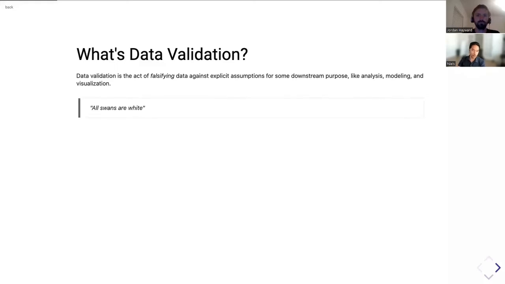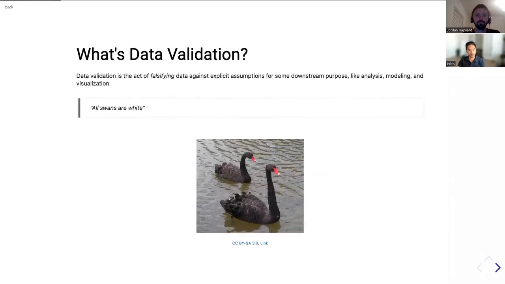But another way to reframe this, you can think of this as basically the scientific method, is you can go out and find the one instance of, say, a black swan or a non-white swan. And now your hypothesis is falsified. You might have to go back and refine that hypothesis, add some conditional statements to it to make it more refined. So this is basically the scientific method, and it's very closely tied with data validation.